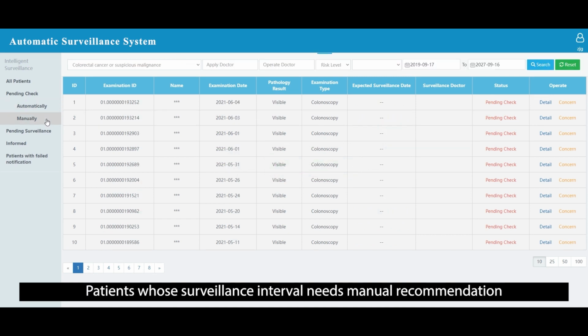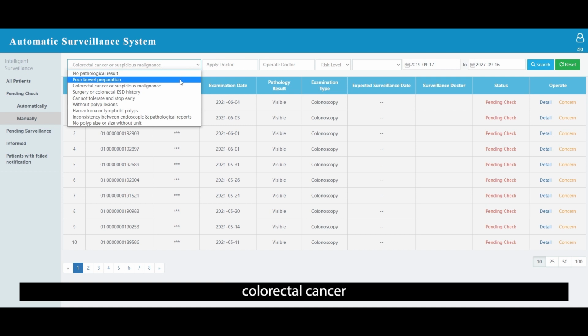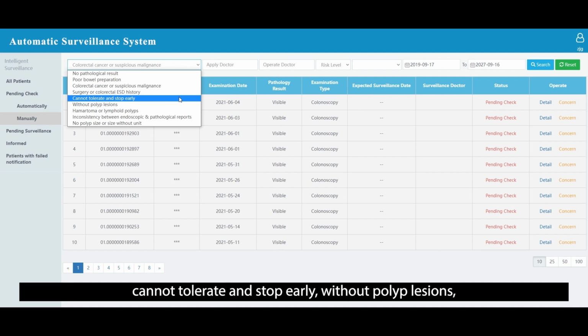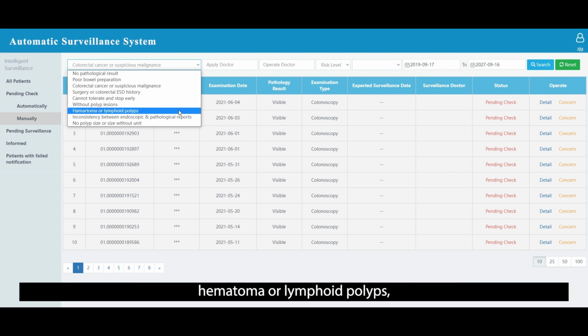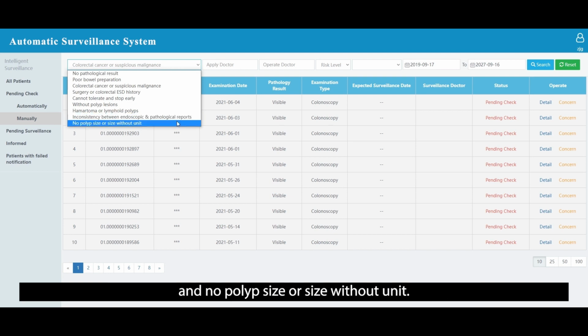Patients whose surveillance interval needs manual recommendation are further classified into 9 groups: no pathological result, poor bowel preparation, colorectal cancer or suspicious malignancy, surgery or colorectal ESD history, cannot tolerate and stop early, without polyp lesions, hematoma or lymphoid polyps, inconsistency between endoscopic and pathological reports, and no polyp size or size without unit. For these patients, physicians can make recommendations by classification.